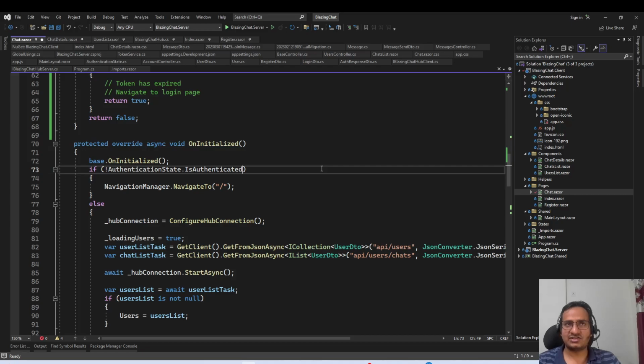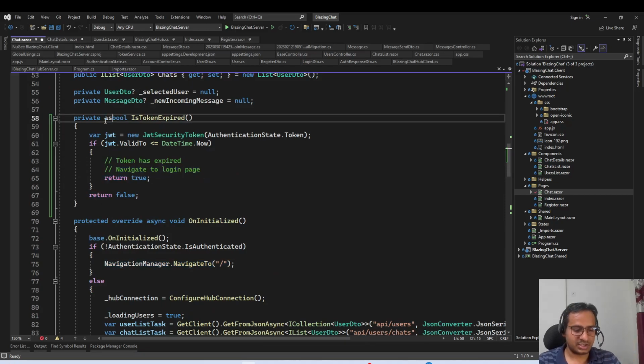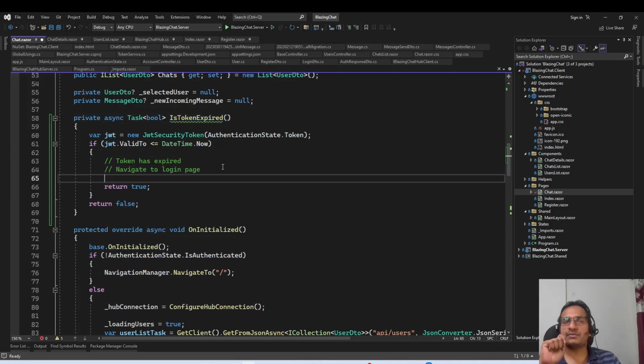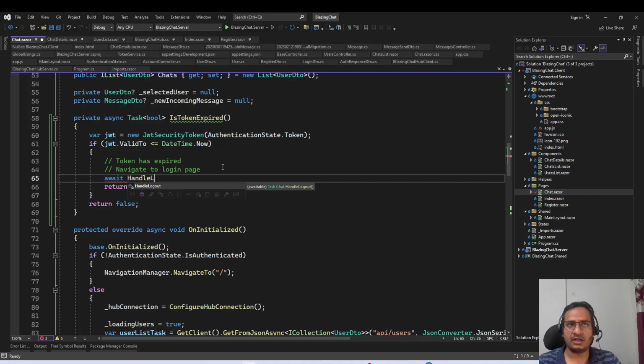Okay, so that means we should change it. If it was not authenticated, just return. If that's not the case, if it came here, so let's have this private async, not bool, in this case we will use Task of bool, IsTokenExpired. If this is the case, we will return true, but before that we will log out the user. So for that, await, we can call the same handle logout, which actually does both of these things.